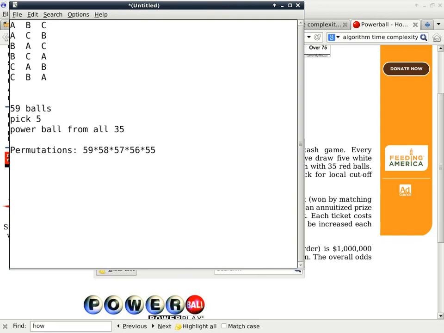But this is only the number of permutations. Within the permutations, there are many that correspond to the same combination. A combination is when ordering does not make any difference, so 1, 2, 3, 4 is the same as 4, 3, 2, 1. So the question now is, how many permutations do we have when we have a 5-ball combination? That's pretty easy to calculate, right?